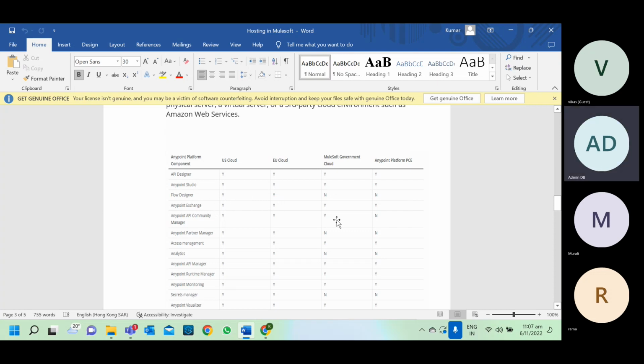Then Anypoint Exchange we have everywhere. So once you create any resource, you can publish on Exchange. Then Anypoint API Community Manager. Only PCE model doesn't have that option. Other places we have. Same way, we have Partner Manager in cloud version, EU and US cloud, but we don't have inside government and PCE model.